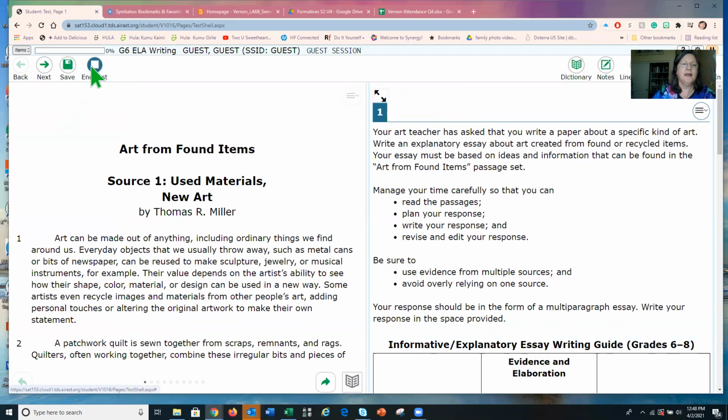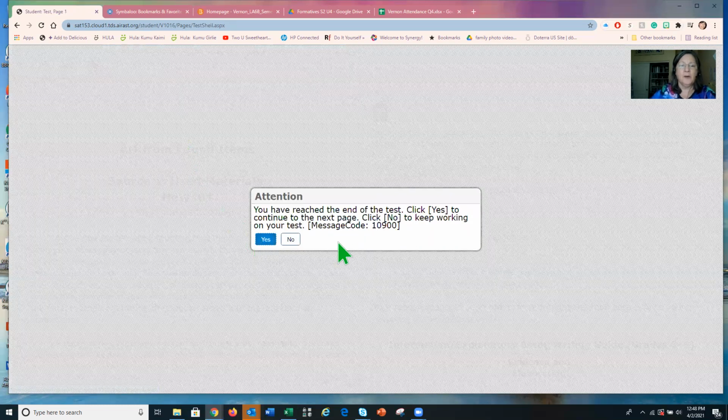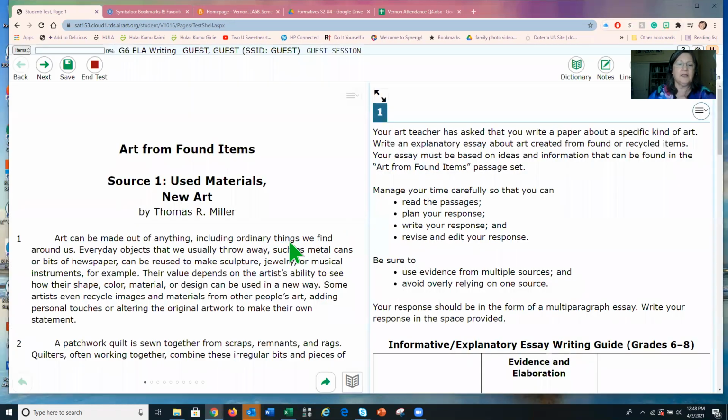It doesn't hurt anything. Here's the end test button. Wait a minute. Okay, you have reached the end of the test. Click yes to continue to the next page. Click no to keep working on your test. Make sure you read this so you click the right button. Yes to continue, no to go back. So I'm going to click no.